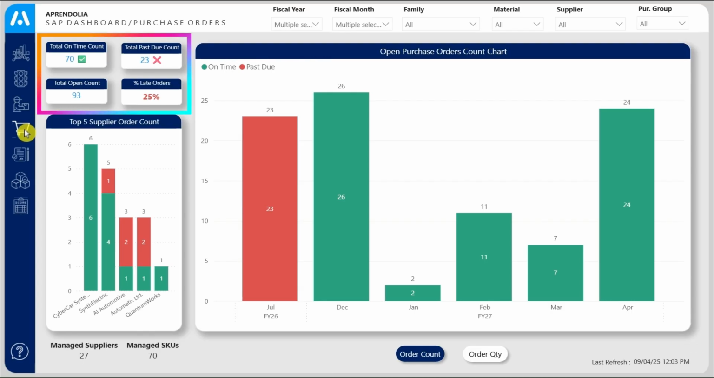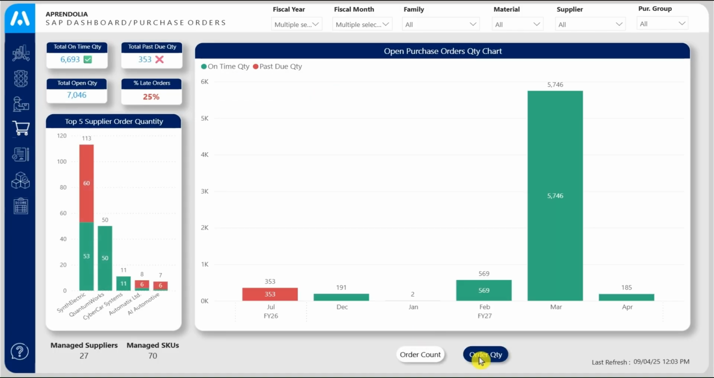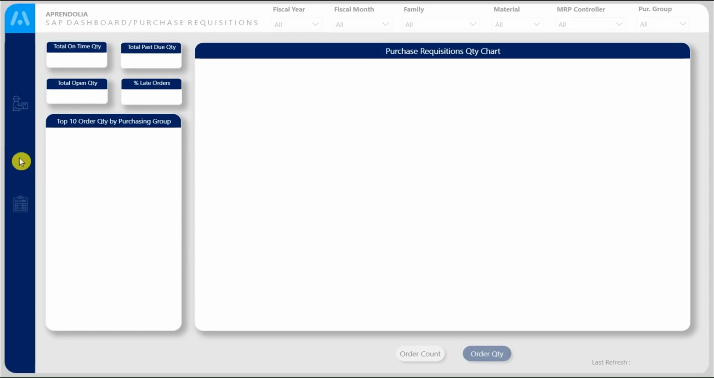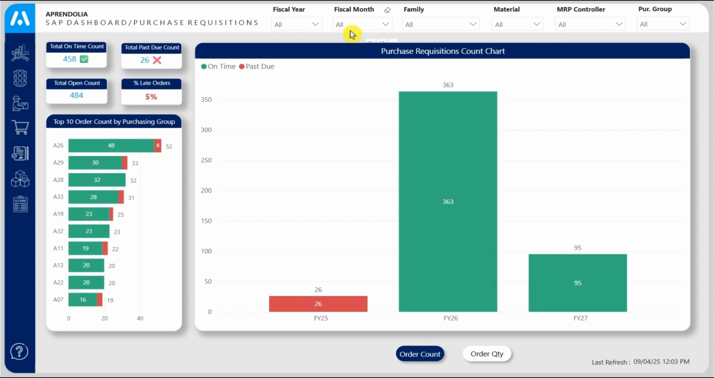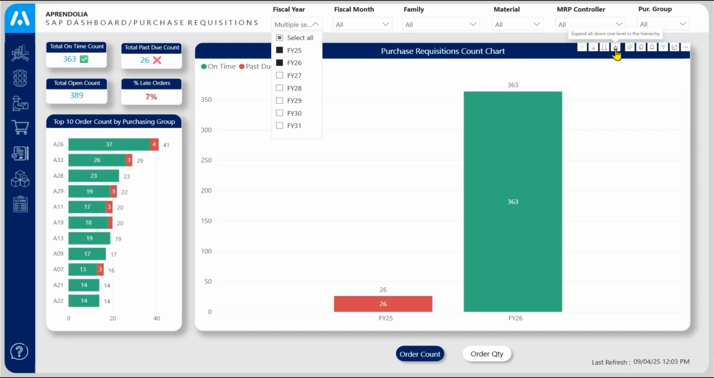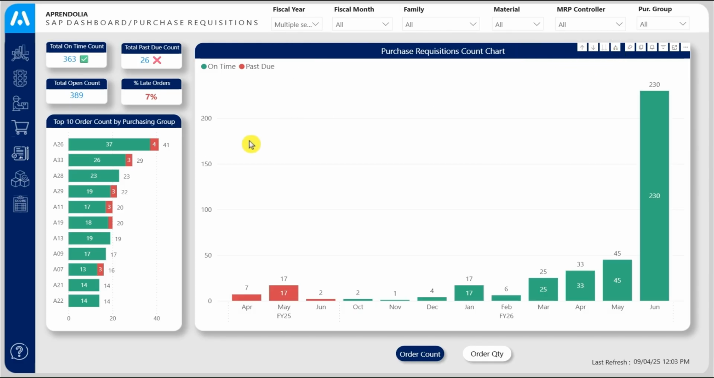In purchase orders, we will have the totals, expired, about to expire, and late percentage with the option to visualize by count or by quantity. It also includes filters by supplier and purchasing group and a top 5 of suppliers. In requisitions, you will see the status and late percentage. You can visualize by count or by quantity, as well as the top 10 by purchasing groups. Likewise, by quantity or by order count.